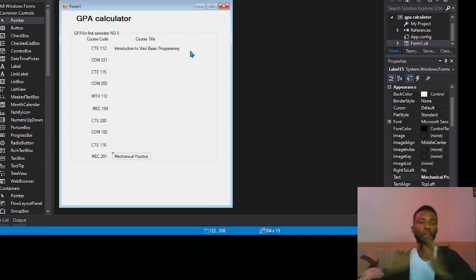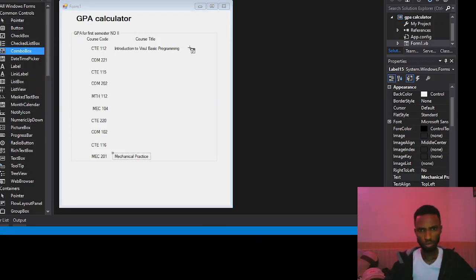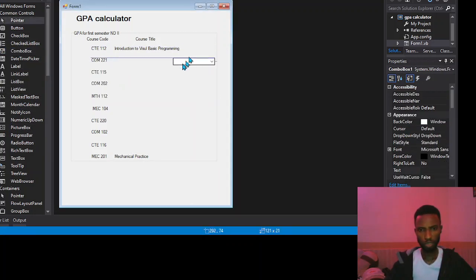Now, in the polytechnic system, we have what they call the grades, where a student can actually score A, B, C, D, E, F. In Heritage Polytechnic, we have A, AB, B, BC, C, CD, D, E, and F. Now, we're gonna use what they call a combo box to do that. So we can put a combo box here. Let's adjust a little bit so it looks better. All right, that's a combo box.